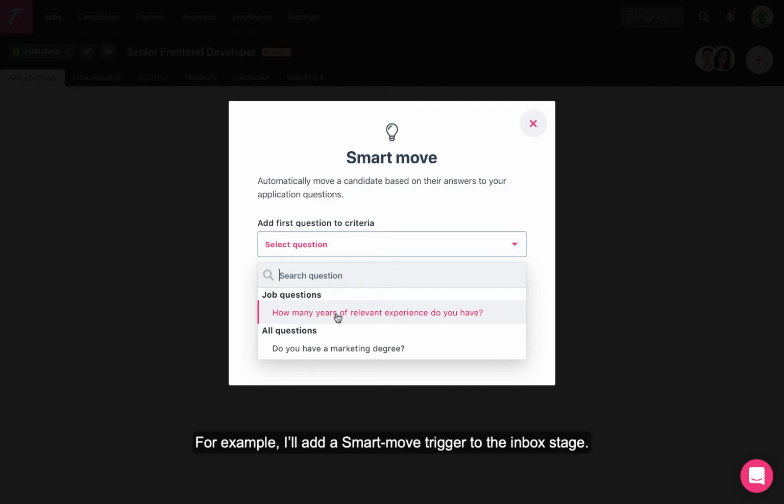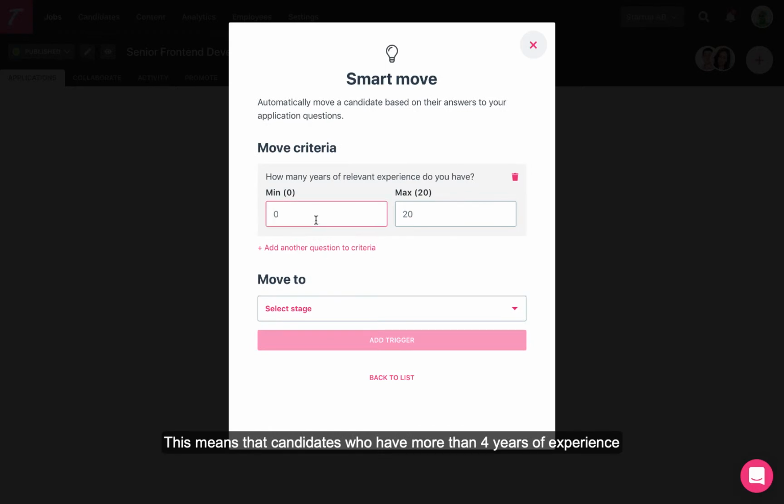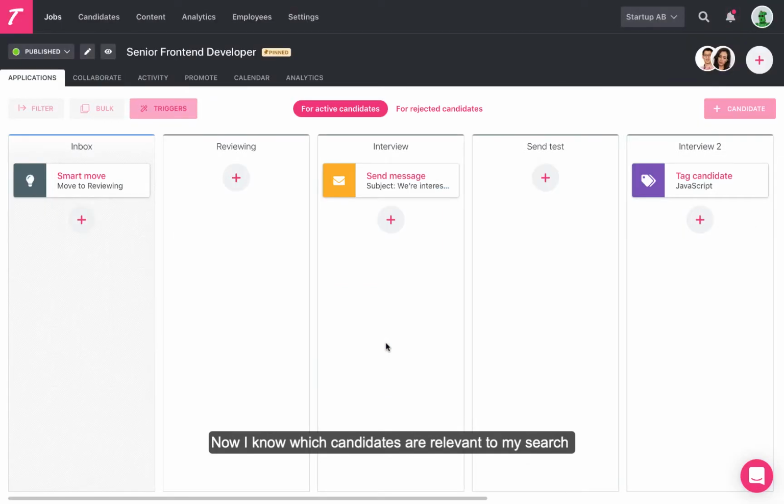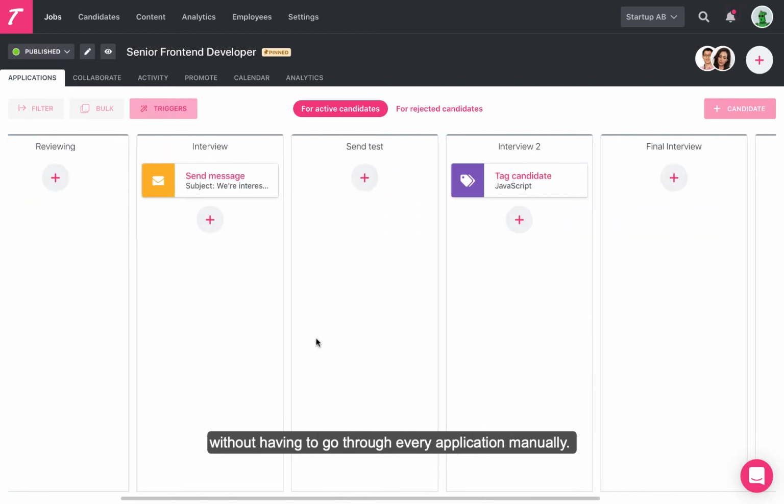For example, I'll add a smart move trigger to the inbox stage. This means that candidates who have more than 4 years of experience will automatically be pushed to reviewing. Now I know which candidates are relevant to my search without having to go through every application manually.